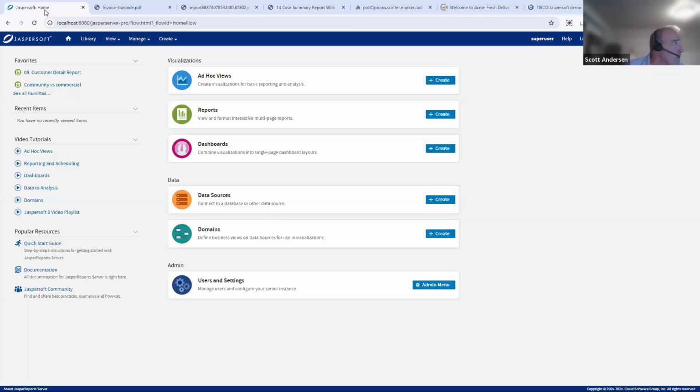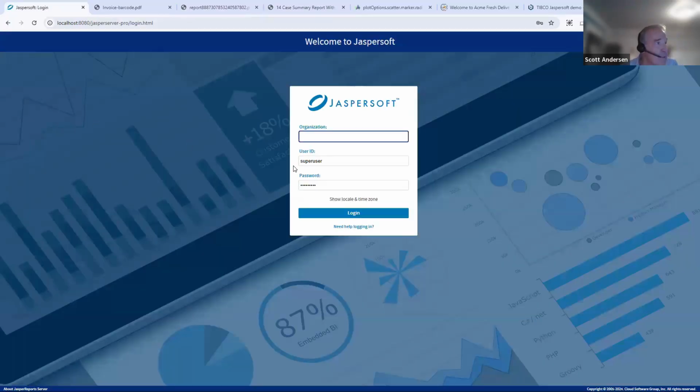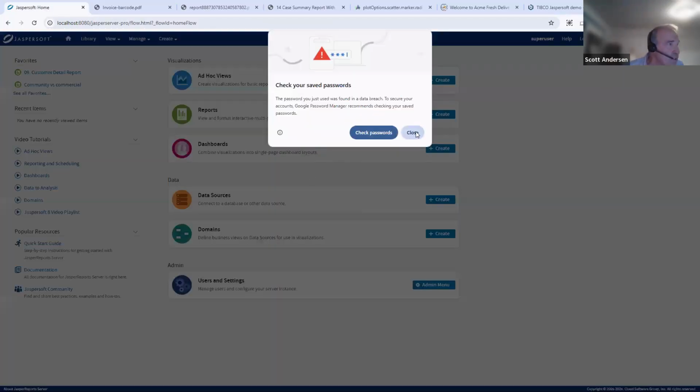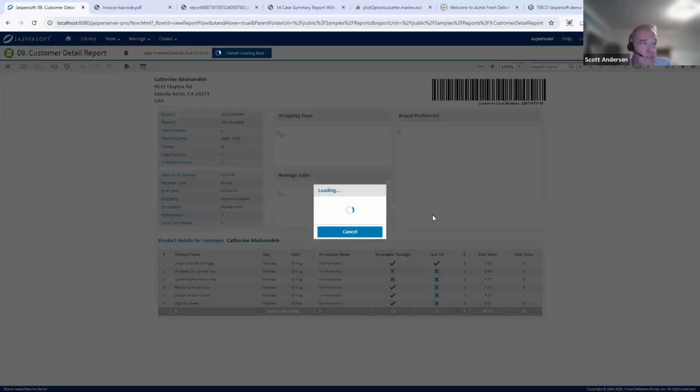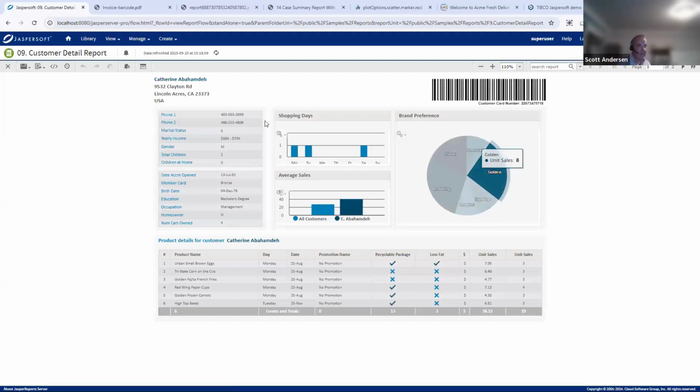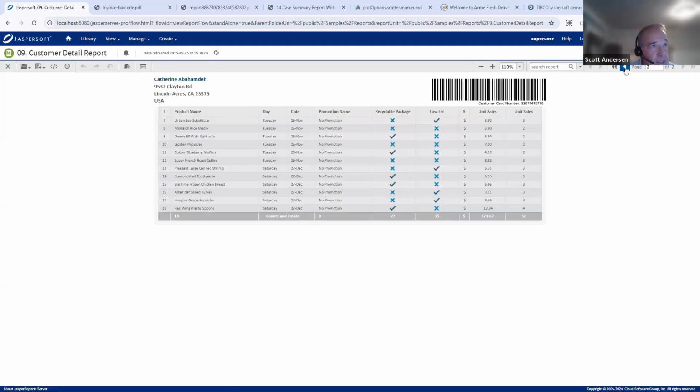Now, I do have one more example I want to show you, and so I'm going to log over into the server to show you some of the different reports. I've got this customer detail report. This shows you a little bit more complex report, but again, it provides you with the flow. You've got the customer information at the top, and you have a couple of charts that demonstrate this particular customer's buying habits, buying profile, shopping profile. And then at the bottom, you have a detailed report on what this customer has purchased. And you can have multiple pages, you can page through, etc.